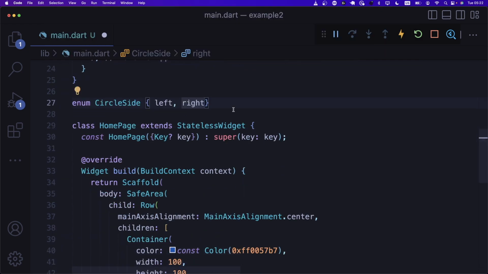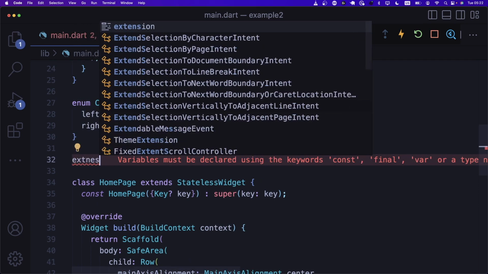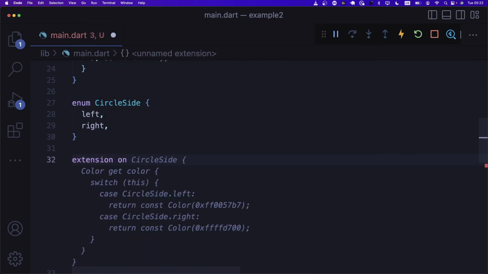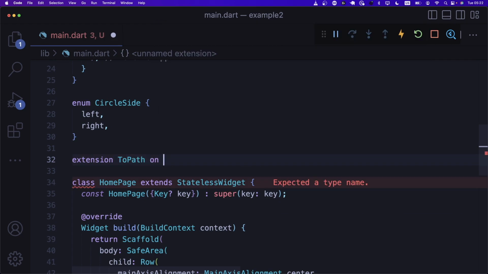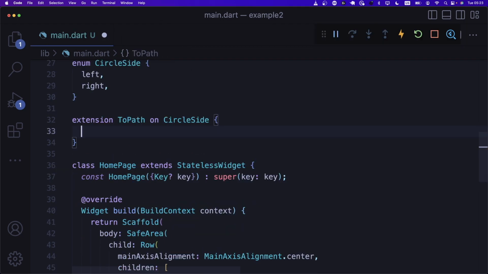We've already talked about it. That's why I don't explain it so much. All right. So let's say we create an extension on, and we call it toPath on CircleSide like this. And we want to create a path. All right. A path object. Don't worry. I'll explain it all.